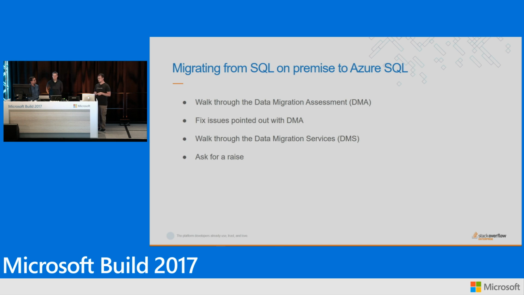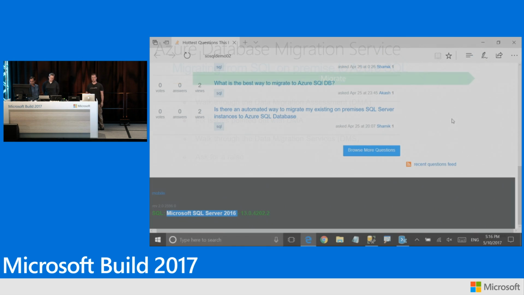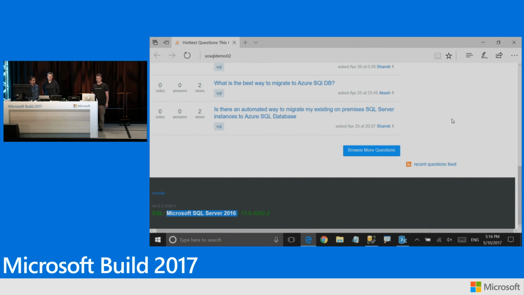So let's get to the demo. Enough talking. To show that we are running on a standalone SQL instance, we'll launch Stack Overflow Enterprise.